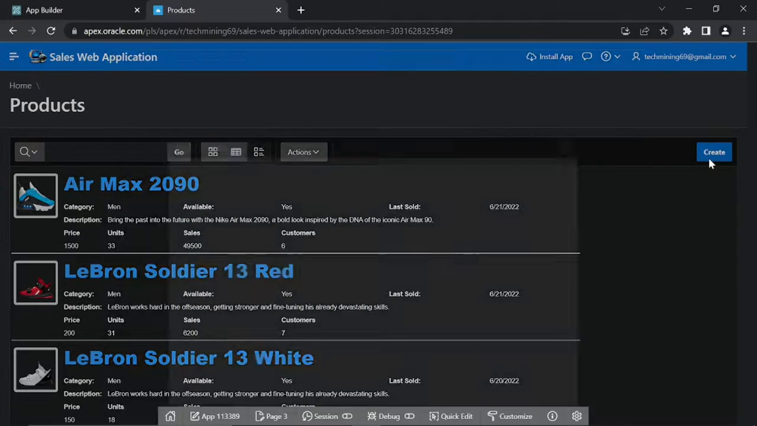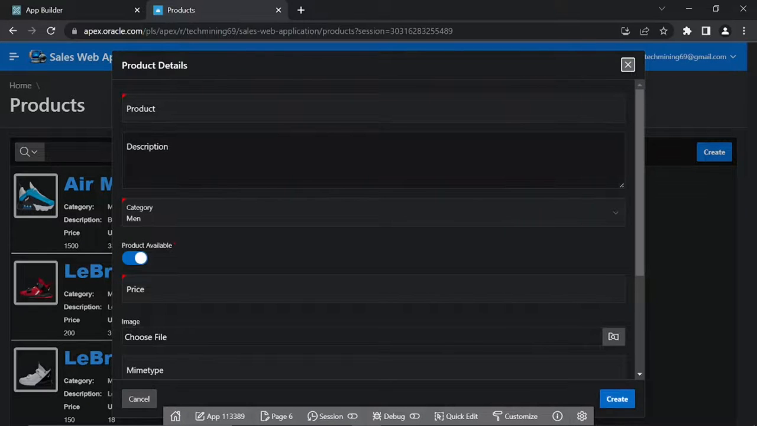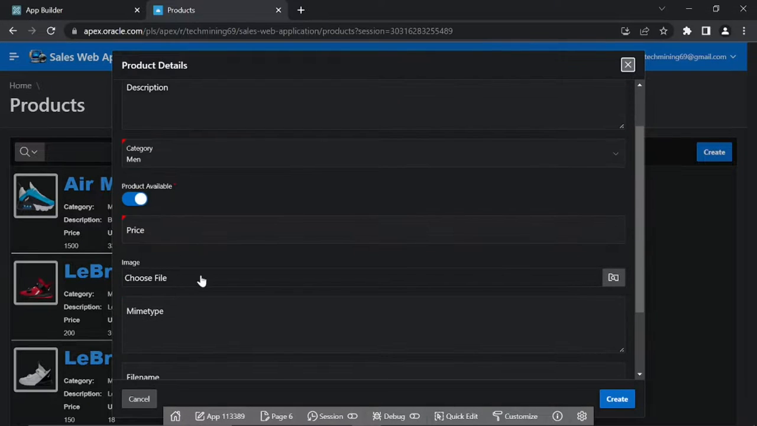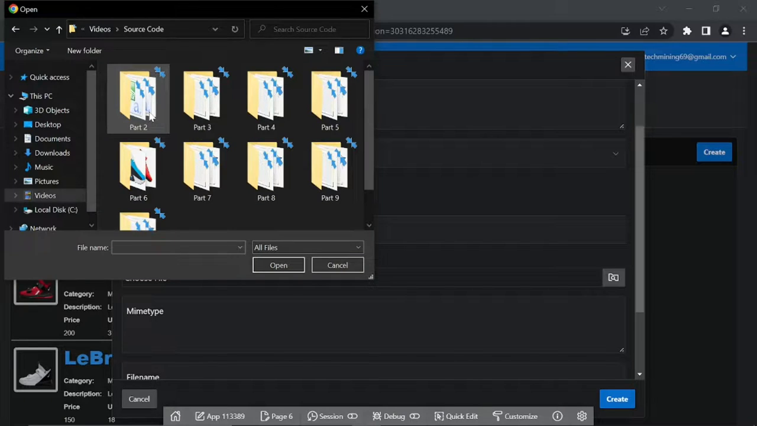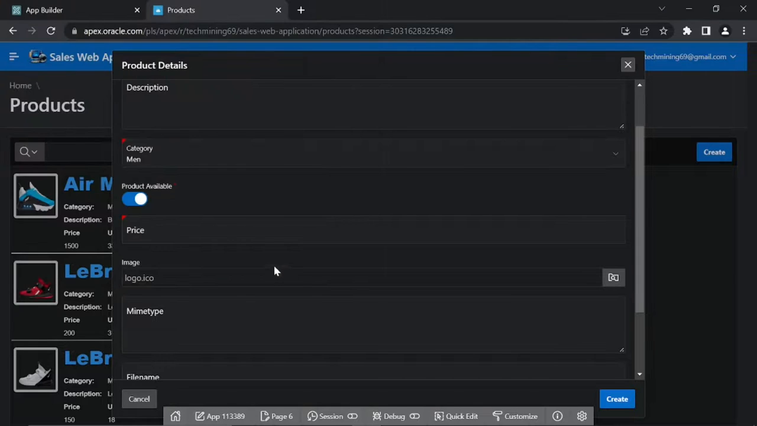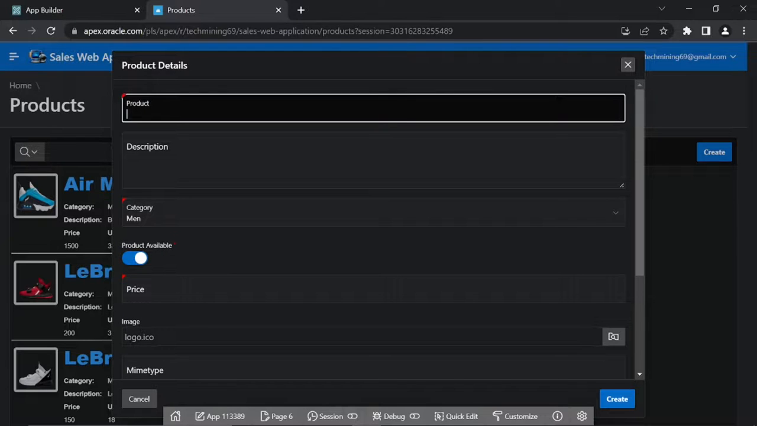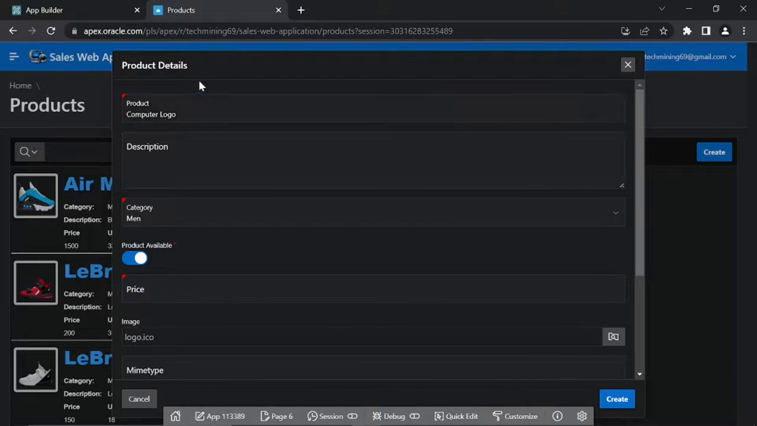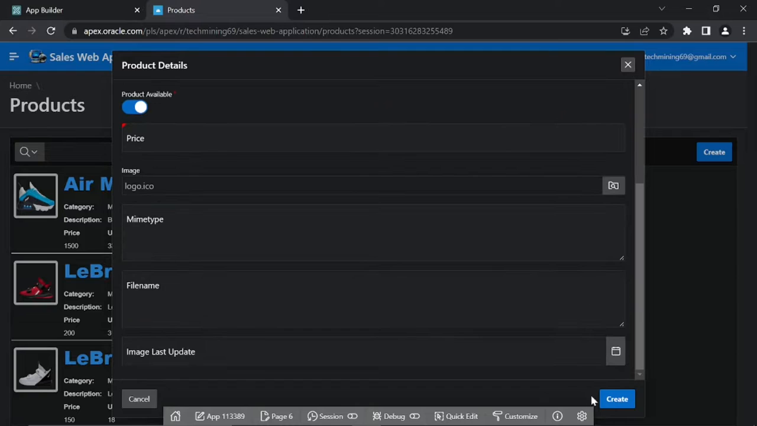Create a new product record by clicking the Create button on the Products Report page. Open and select any small image file to test image upload. In my case, I'm using the logo provided in the Part 3 folder of the source code. You can use any existing product image by right-clicking that image and selecting Save Image As. Once you have an image in place, fill in all fields except price.